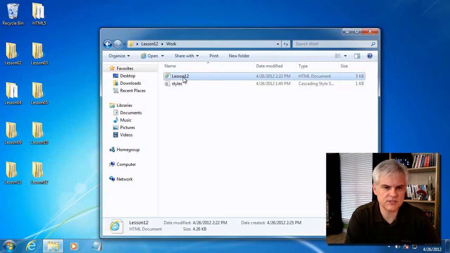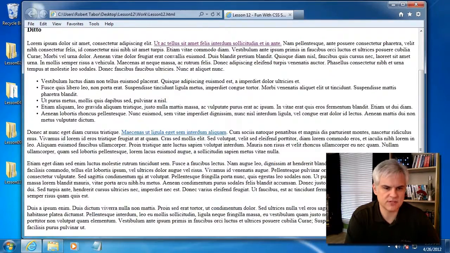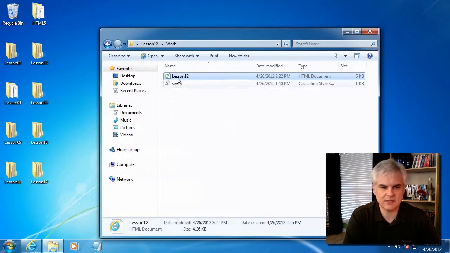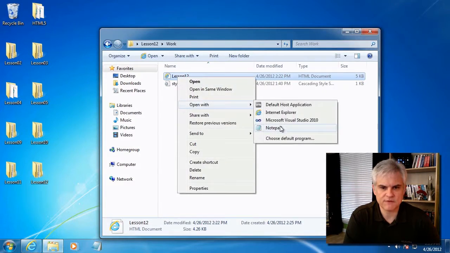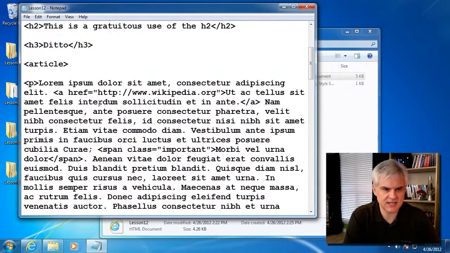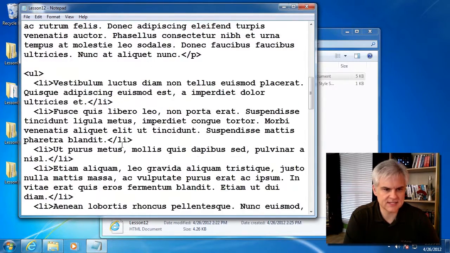And what I want to do is just double click on the lesson 12 in the work folder so you can see that we have a web page with a bunch of nonsensical lorem ipsum text, which is generated, just a bunch of Latin, Pig Latin, I'm not sure exactly which, and it's just marked up with a bunch of HTML. It's more fun to look at the source code for this particular file because you can see things like span tags added into the middle of it with classes.